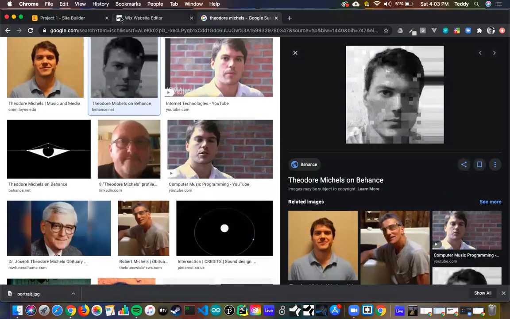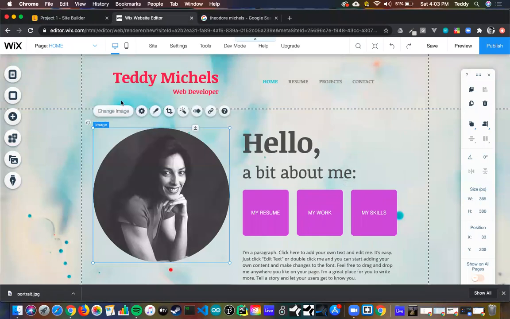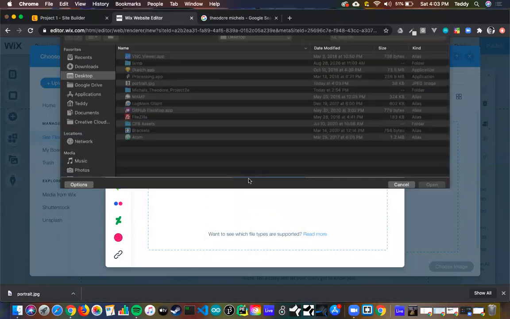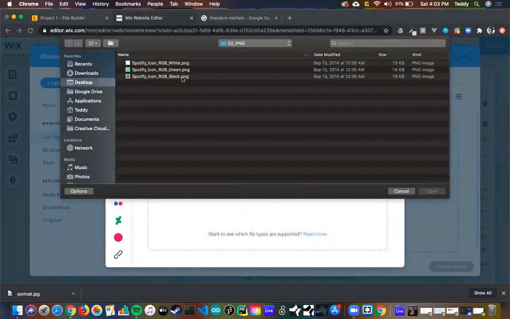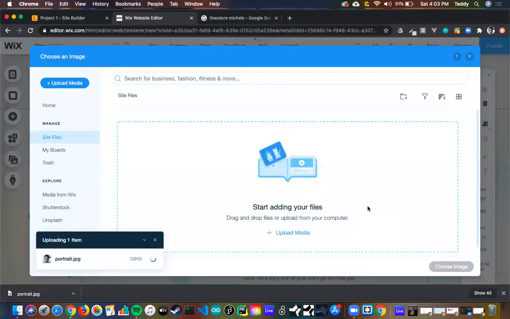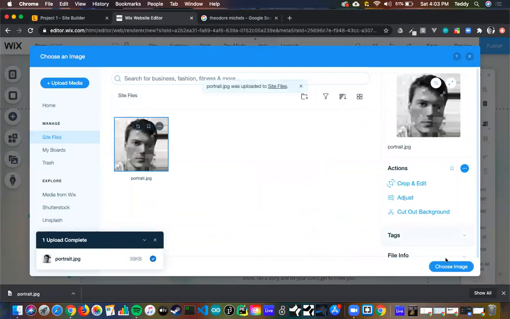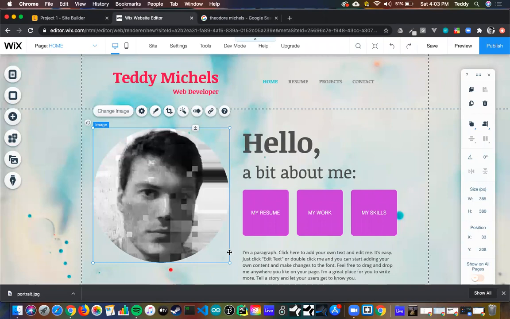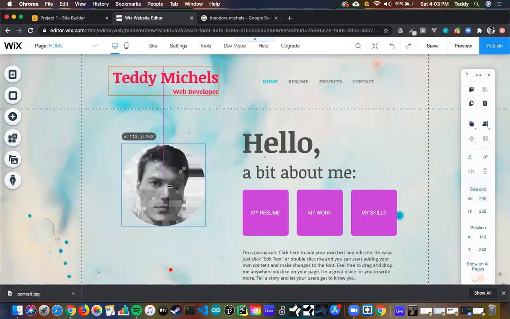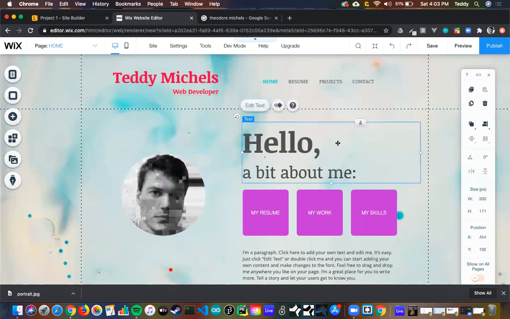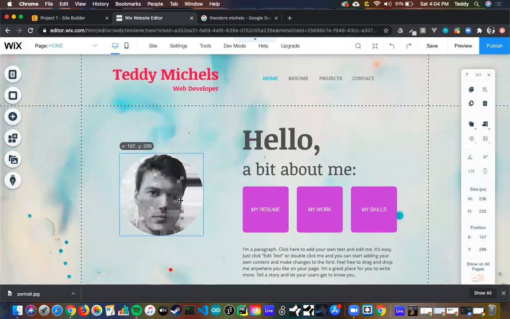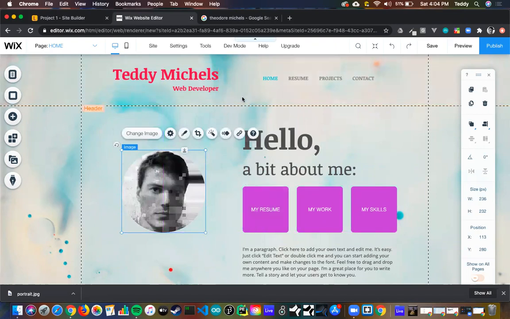And I'm going to go here and go to change image. And then I can go to upload media, upload from the computer. And I'm going to go to the desktop. Okay. And as soon as I upload that, I can choose that for my portrait. And if it's too large, it's not a very high resolution image, I can always resize it and change the position of that, okay? Do pay attention to those guidelines. They can be really helpful when it comes to putting things, aligning everything nicely.